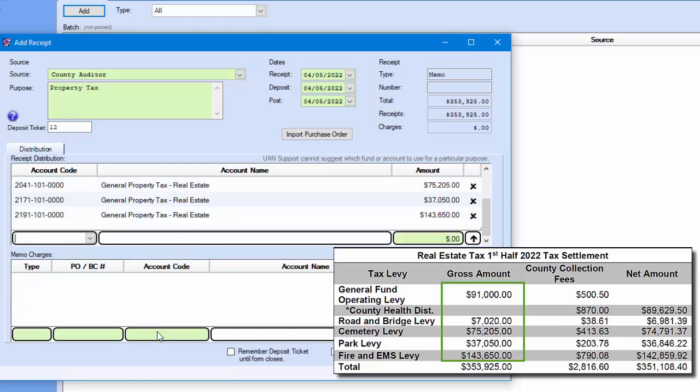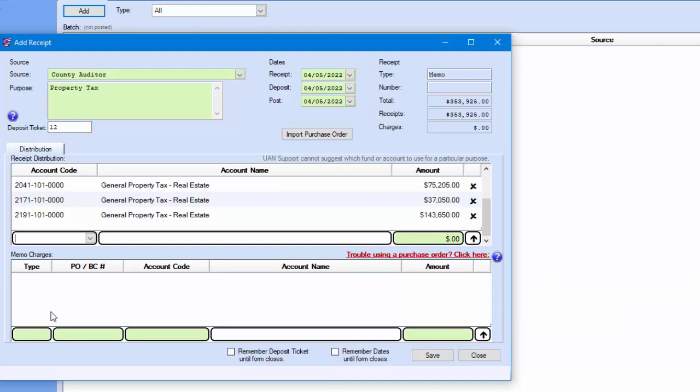Now that all the revenue is entered, I can just check the status in the top right to see what the total receipts are. And that comes to $353,925. Yep, that exactly matches my total for the gross in the settlement statement. So I'll move on to the memo charges for our tax collection fees.